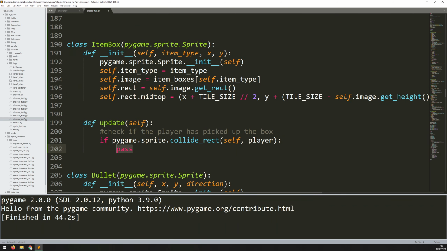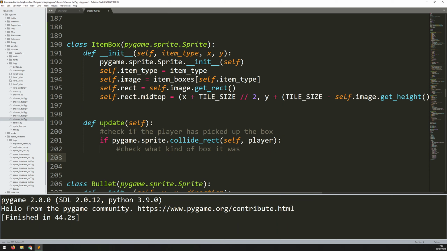So now I can come back to this line here within my item box class, where I'm looking for collision. I'm saying I have rectangular collision between the item box and the player. So if that's happened, then the player has picked up the box, but I need to know what type of box it was first of all. So let's say check what kind of box it was. And this is easy because I have an item type variable here, so I can just look for what that was.